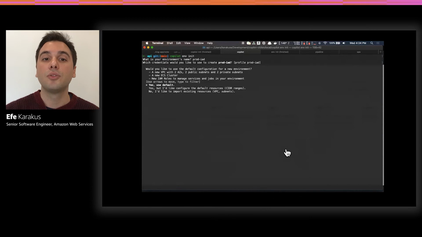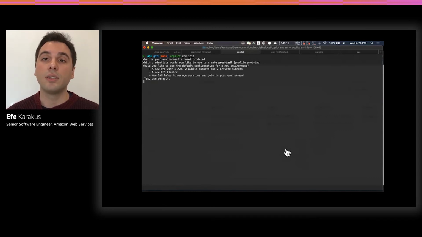And then the CLI is going to ask me if I want to create my environment with the default configuration, right? So in this situation, I'm going to say, yes, I want to create with the default configuration. But if I have an existing VPC and an existing subnet, then I can always import an existing resource. I could import an existing VPC. I said, yes, use default.